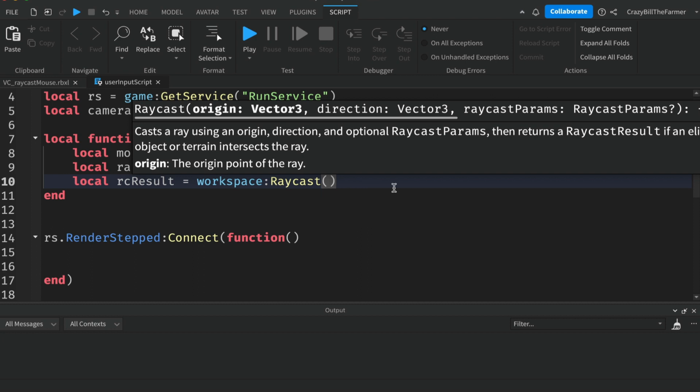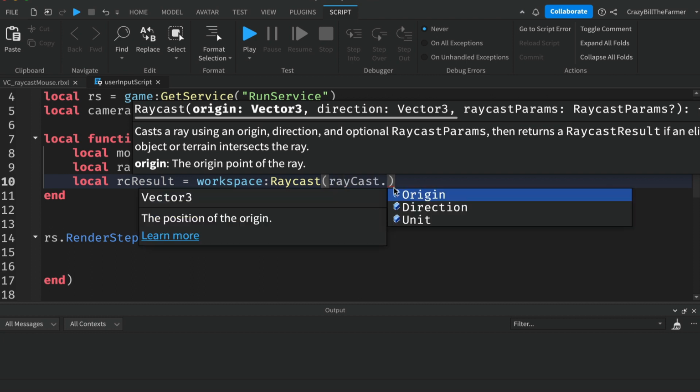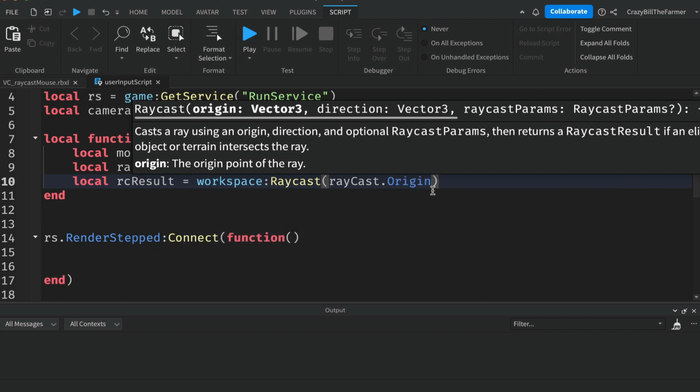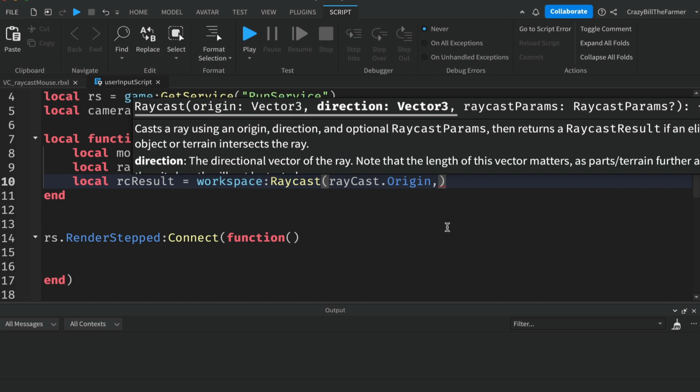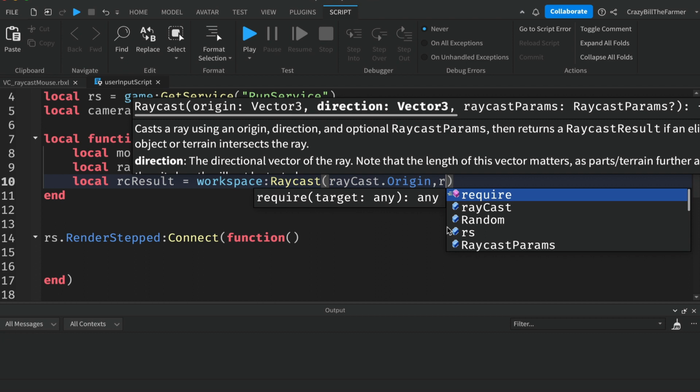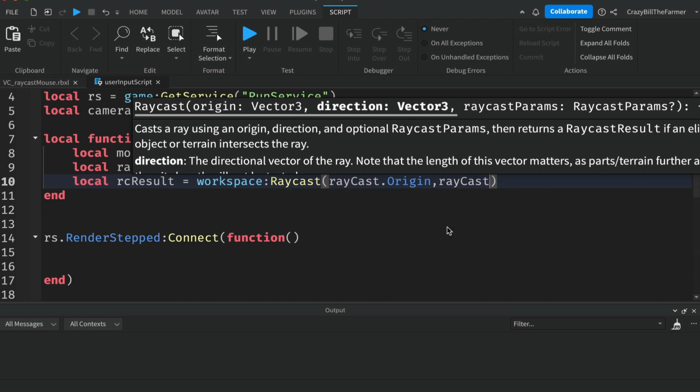So in here, it's looking for the origin. So we'll say raycast dot, and you'll notice that we get what it is asking for. So we can simply double click or hit enter to get our origin. And then the next one, we put a comma, is the direction. So we'll say raycast dot direction.